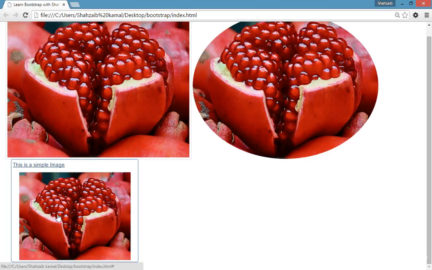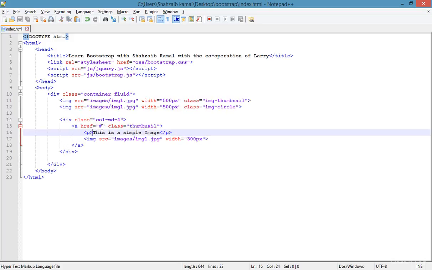So with thumbnails, we can create an image with specific text, and we can put any content on this image. By content I mean that we can add any link or any content to this image. So if you want to do that, you can add the link there.